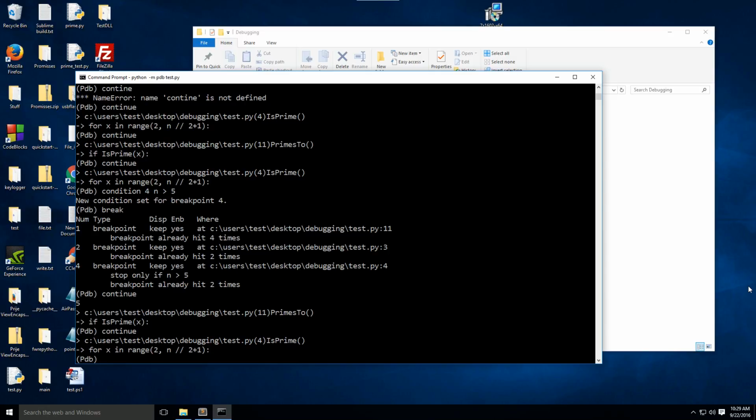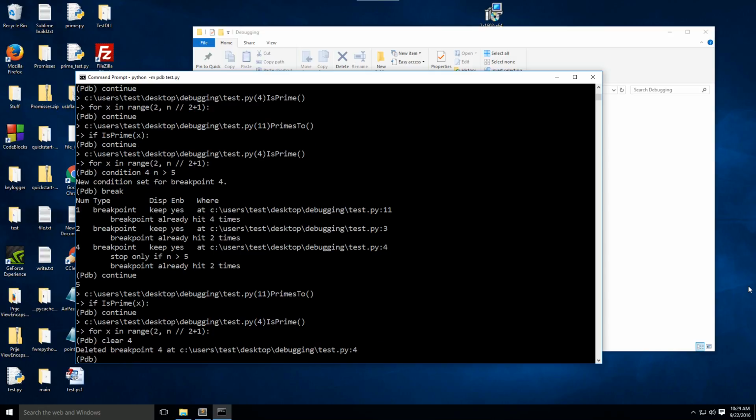Moving on. If you want to delete a breakpoint, you can just use the command clear and do 4. And there you go, deleted breakpoint 4. And then there won't be a breakpoint there any longer.